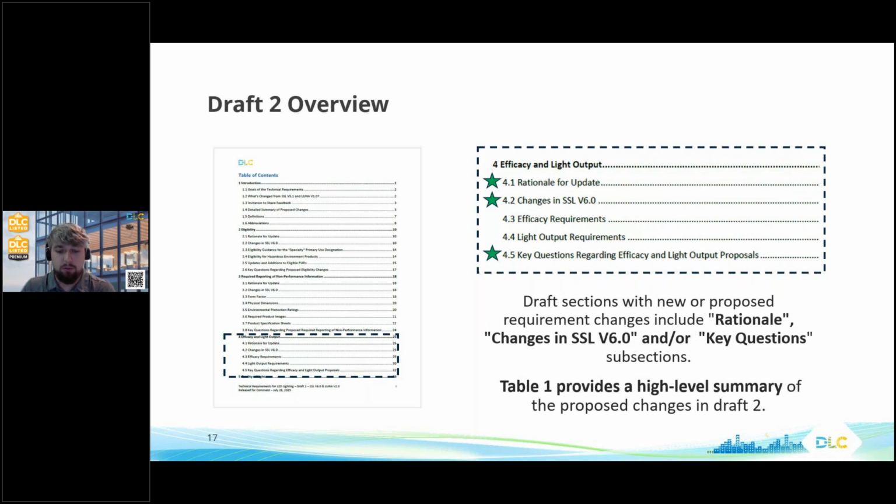Additionally, Table 1 provides a higher level summary of these changes, as well as links throughout the rest of the technical requirements to help you more easily navigate to those sections where changes are proposed, and to the key questions where you're able to see specifically what we're trying to get your input on.